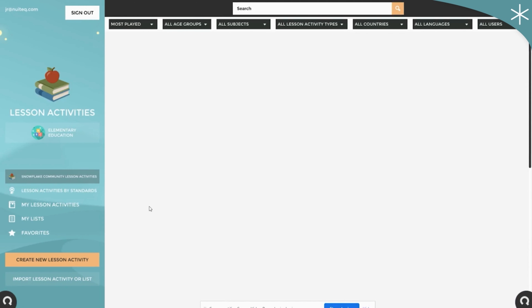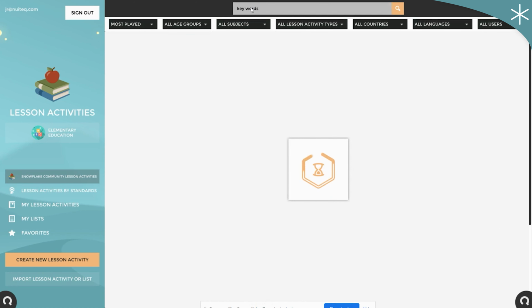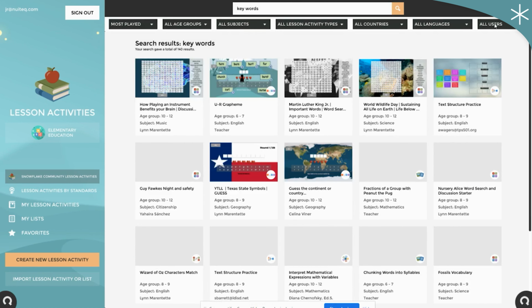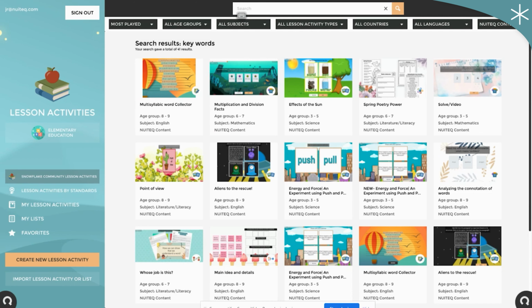This landing page contains a sidebar with a menu to the left and Snowflake Community Lesson Activities to the right. At the top, there is a search field where you can enter keywords and adjust the search filters to find the most applicable lesson activity. Once a lesson activity is chosen, a pop-up will appear with details, including a lesson description, subject area, and age level. Press the play icon here to start the activity, or click the X in the upper right-hand corner to return to the Snowflake Community Lesson Activities page.